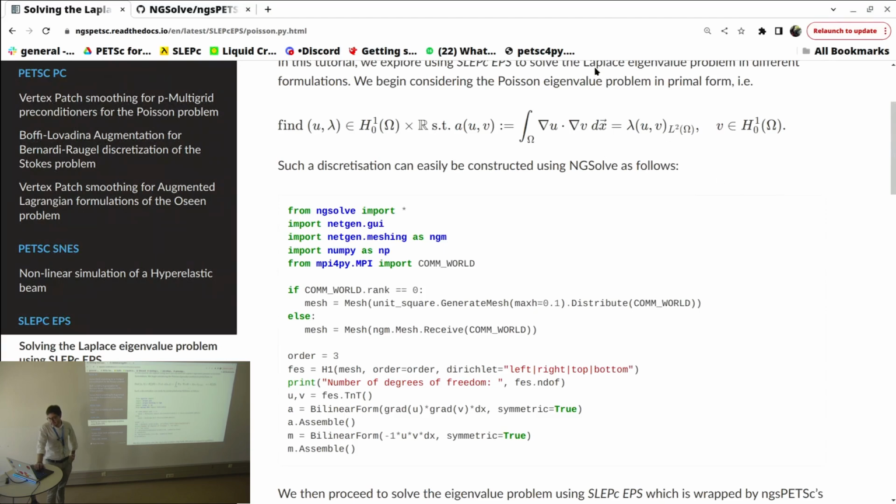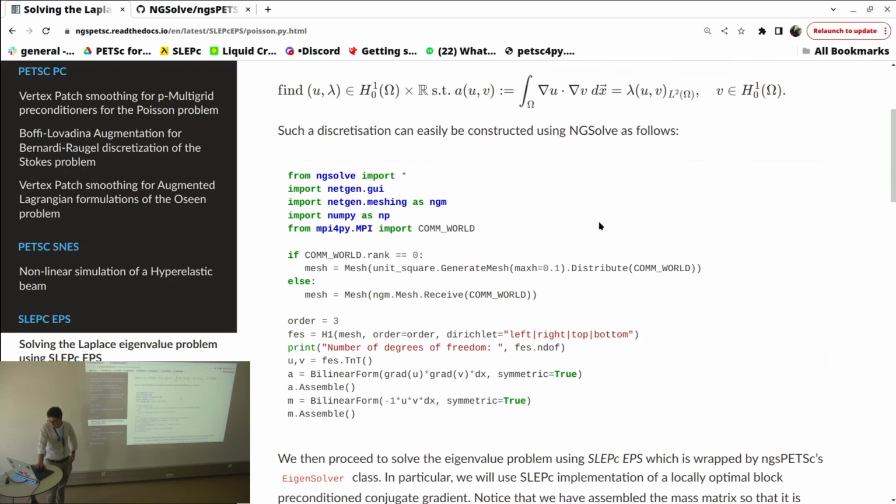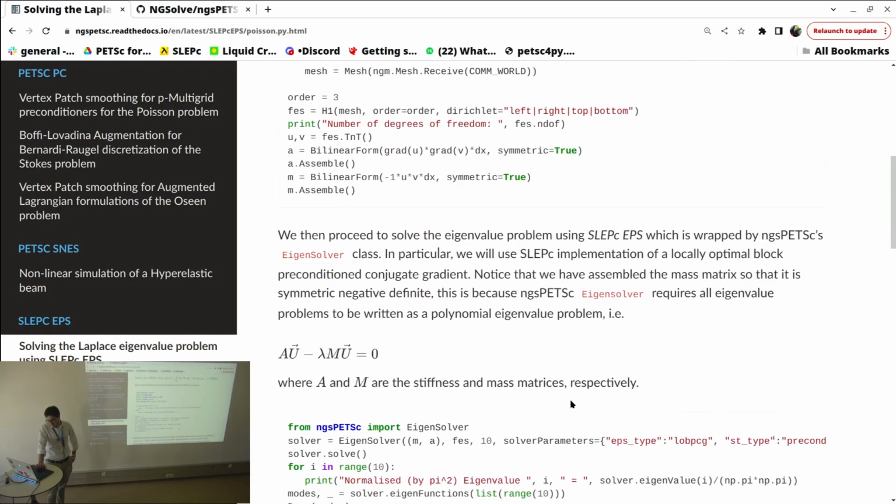So here I'm going to show solving the Laplace eigenvalue problem in primal and mixed formulation, where we are going to generate the mesh in parallel, assemble the problem as usual, and then we're going to pass a pencil. The standard eigenvalue problem has this on the other side.